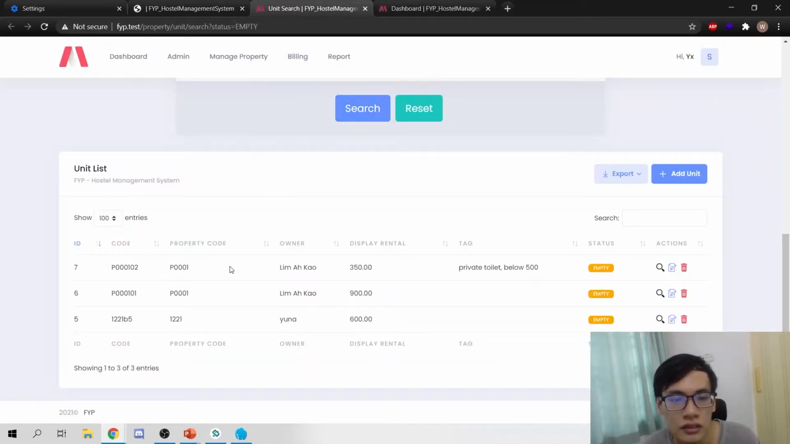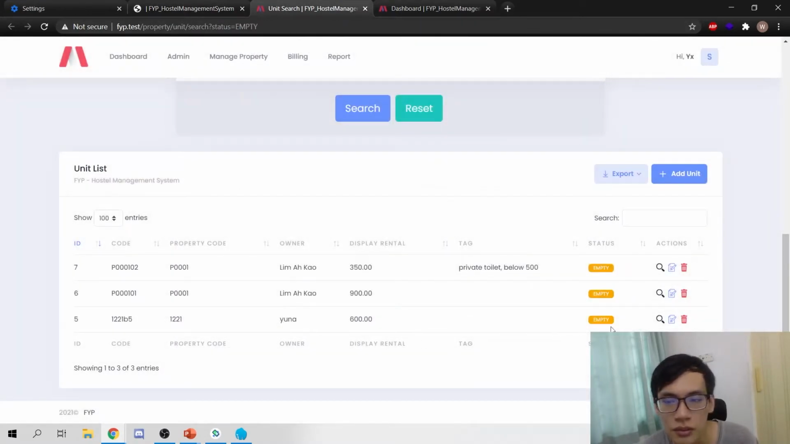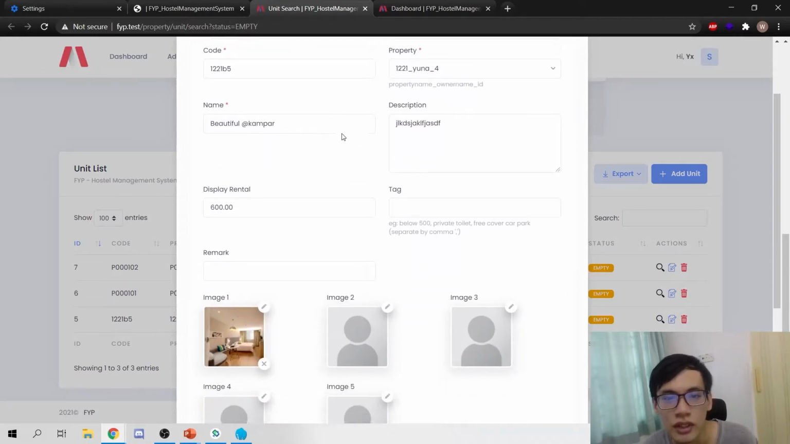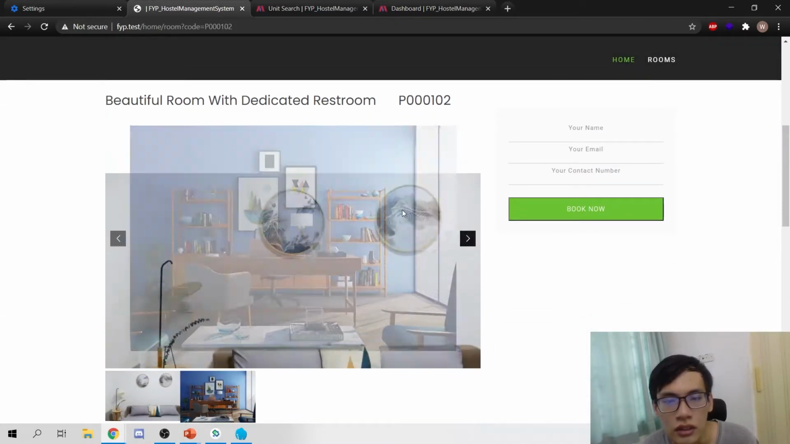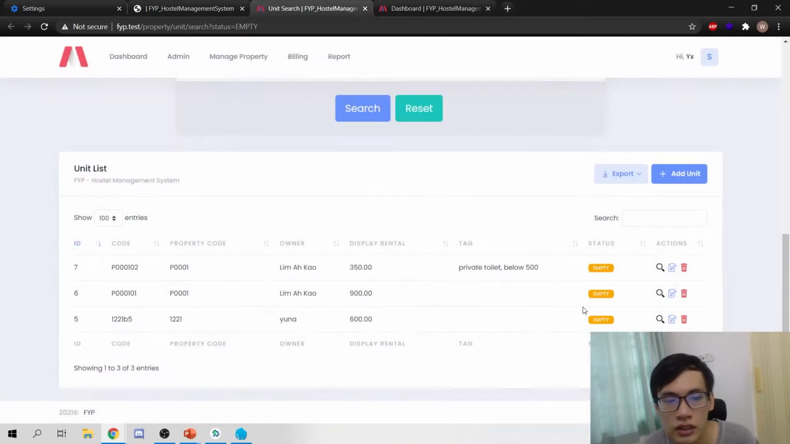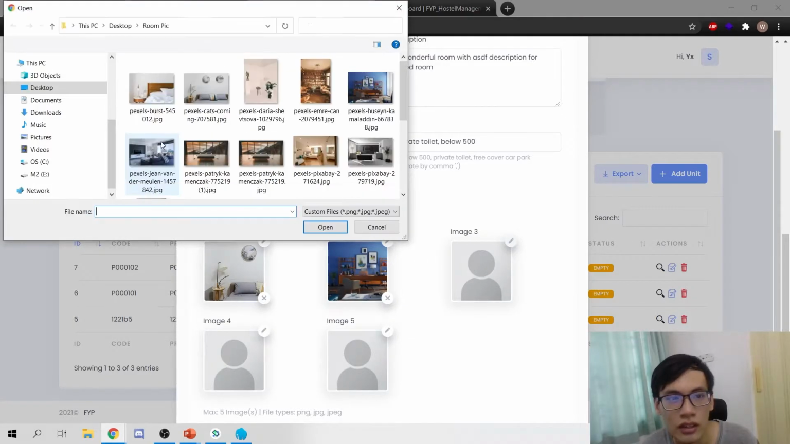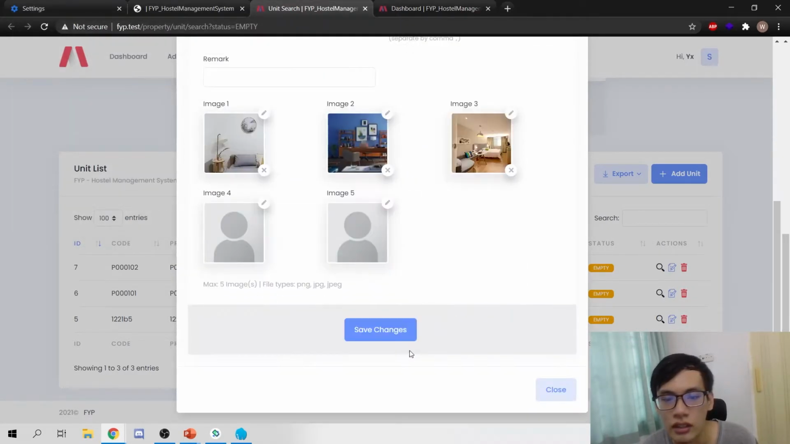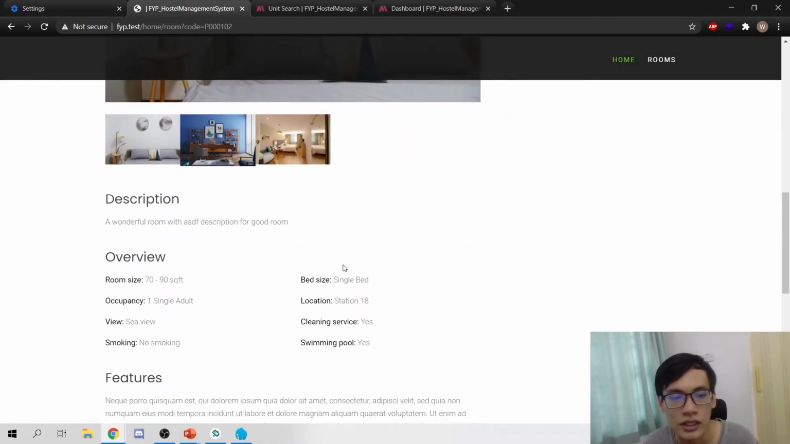This is 1221B5. You see that this is the exact information of this unit. If I go back and choose another room, there will be P102, with different images. I can still add other images, press save changes, and then refresh here, and it will display the third picture right here. You can also see the detailed description.